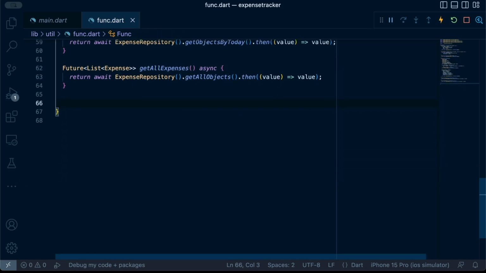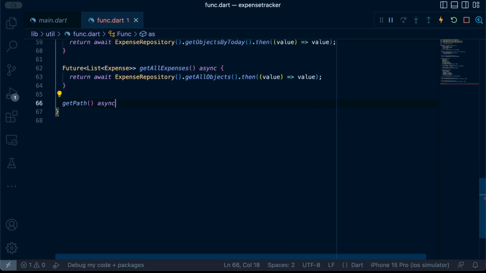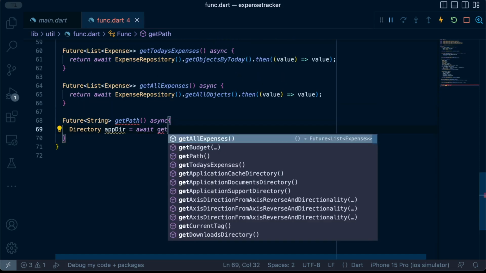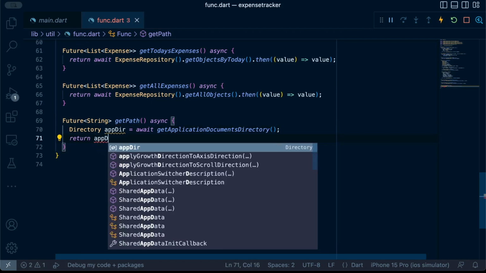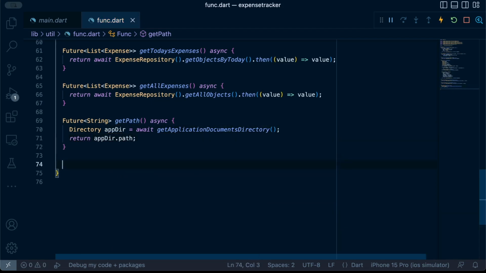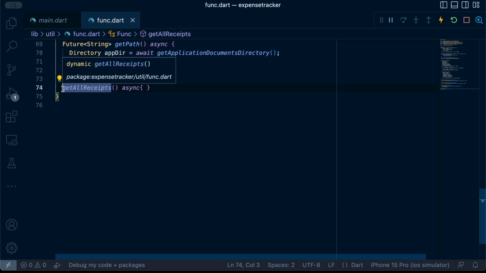For getPath, we need to get the path that we're going to be uploading these images or receipts per se. So all we're going to do, we're going to call the directory which is in the path provider package and getApplicationDocumentsDirectory. This is the same place where we are storing our Isar DB, and just return our path which we're going to use in the code.